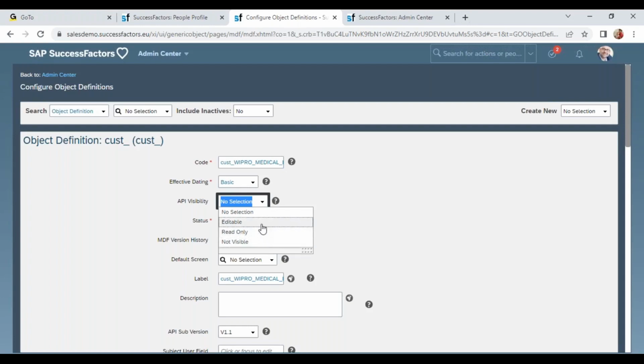If it is editable, the values of these portlets will be converted to a different value and then moved to the other application. If it is read only, you can only pull whatever data you have and then push it to the third party application or your legacy systems. If it is not visible, it won't show up for the APIs. Okay, let's say editable, anything editable or read only. Status is active. MDF version history.